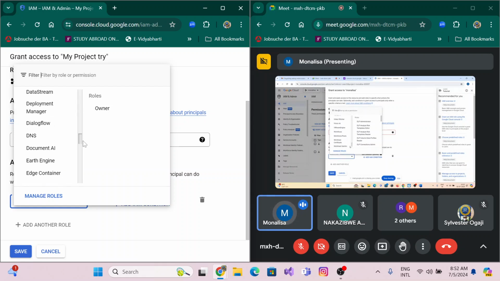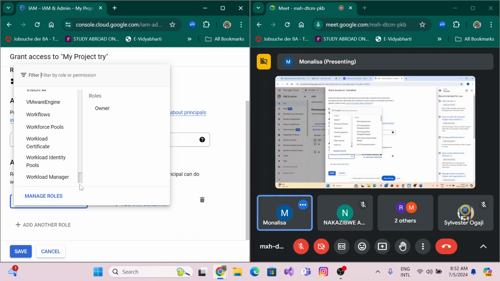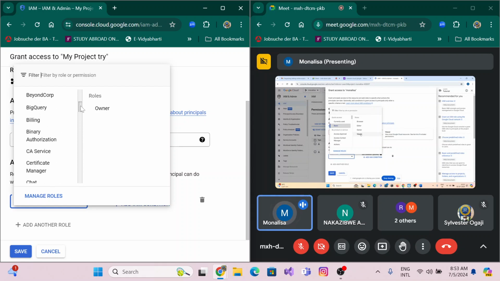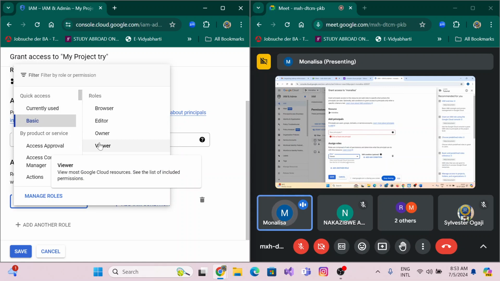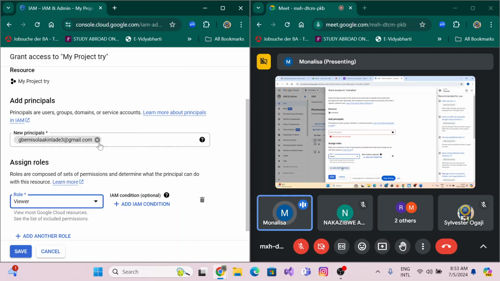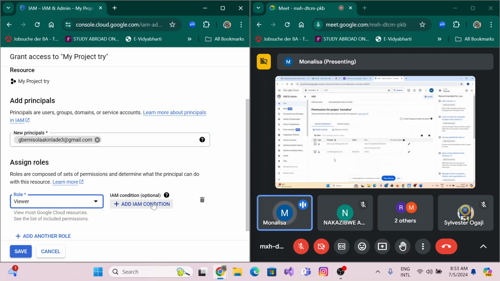One more thing: let's say Basic is there, and you want to give the Viewer role, that means they can view most Google Cloud resources. He or she can view only and cannot make any change. So you have to give this name, this email ID, then change this. If you want to add any other role, you can also click on this and click on Save. So whenever you do this, you will see this.